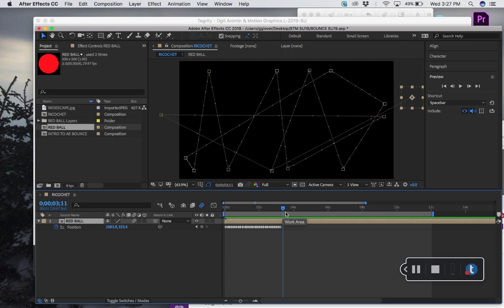Let me pause here. In the next clip, what I'm going to do is put this blur together with the bounce so that it makes one short movie, and then export it as a video.